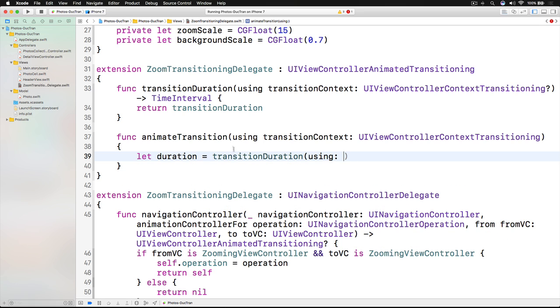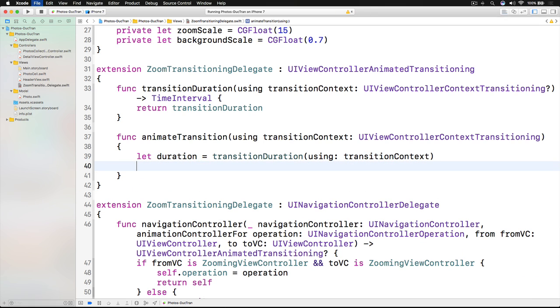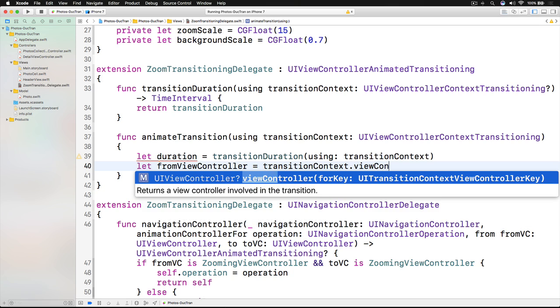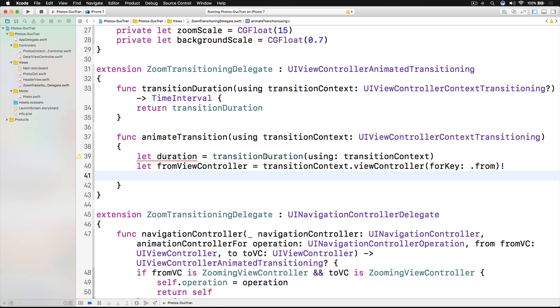We're using something we call a transition context. So let's put that transition context here. I will explain in just a moment what that is. And then we get the FrontViewController. So FrontViewController is transitionContext.viewController for the key of from, like this, and I will ungrab this thing.